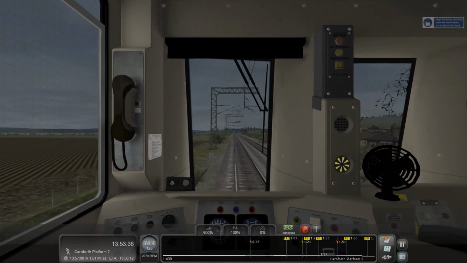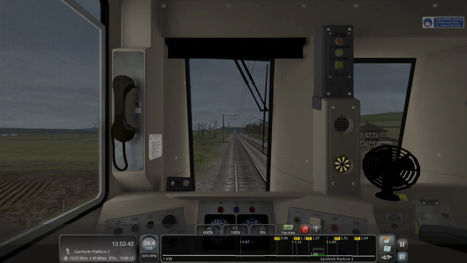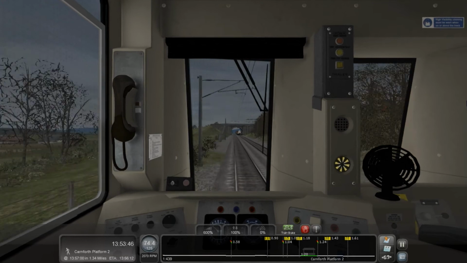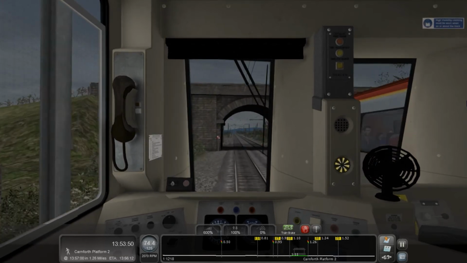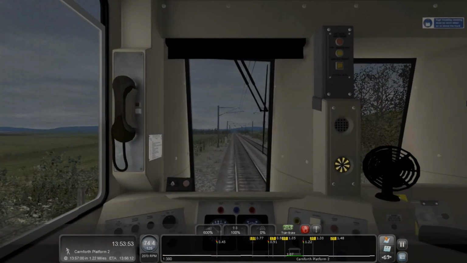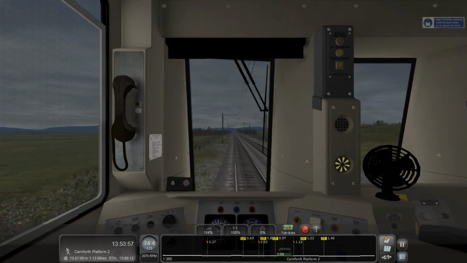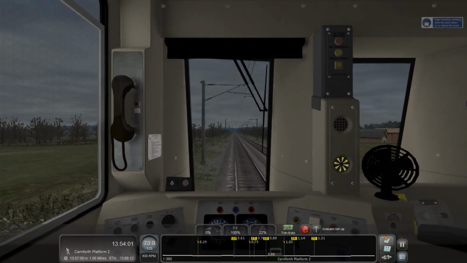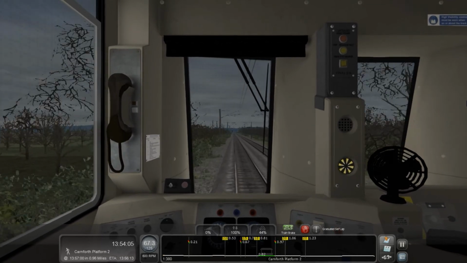Just put the train into notch 6, and this seems to be holding us at about 74 miles an hour. The Class 142 itself isn't physically limited to 75 in Train Simulator, and as a result, the train would overspeed, so that's why I locked the power down. Of course, I'm now starting to slow down for Carnforth.